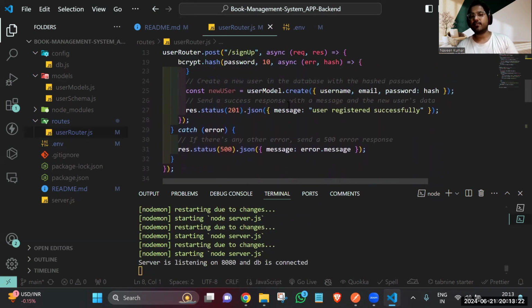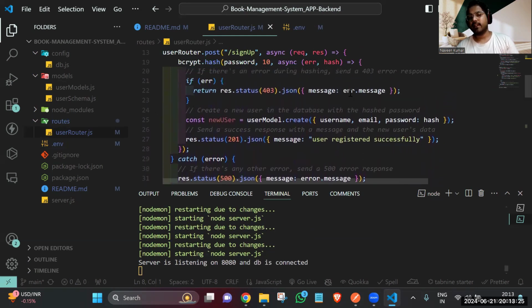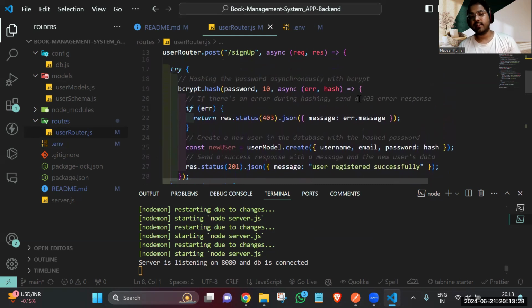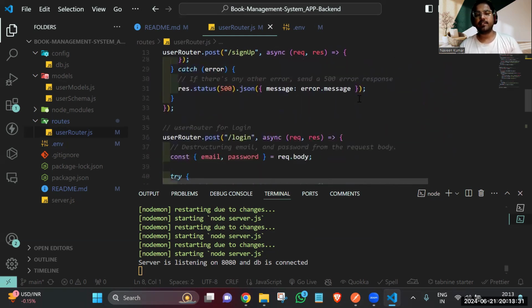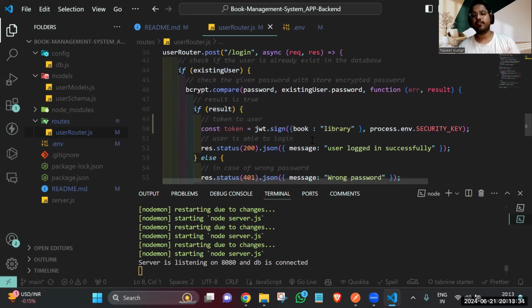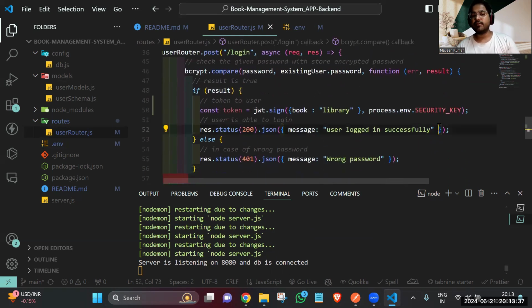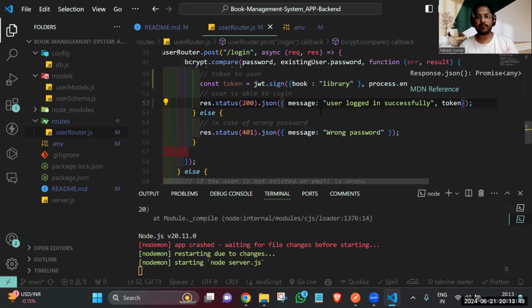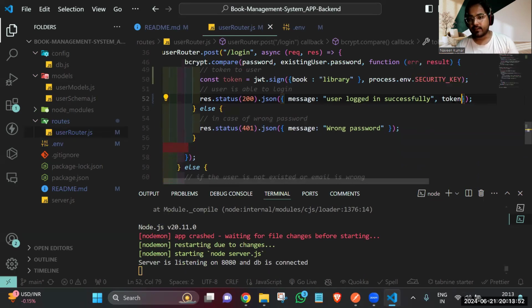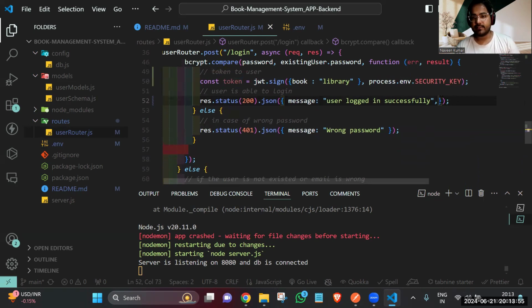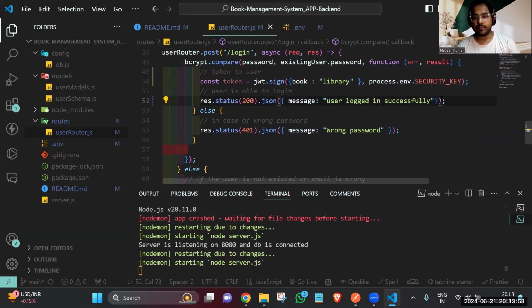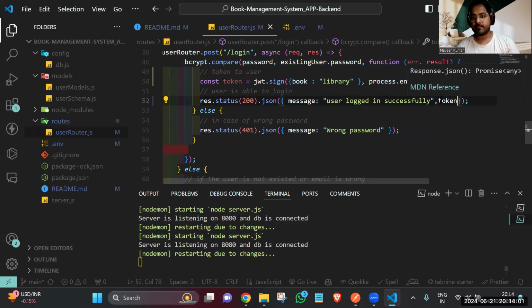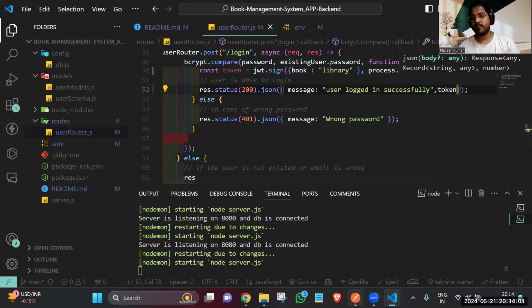And how can I show that my token is assigned, and how can I see that token? When you have created and assigned the token, you need to send it as the response as well. So I'll say token, and now I'm done. I need to pass the comma here. Okay, just a second. I think I've already sent it in the message. So I'll use the comma, and yeah, I need to send it. And let's see if it is working or not.